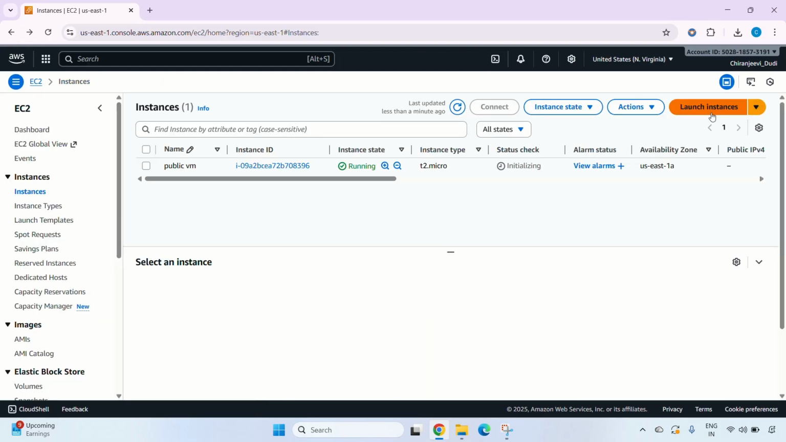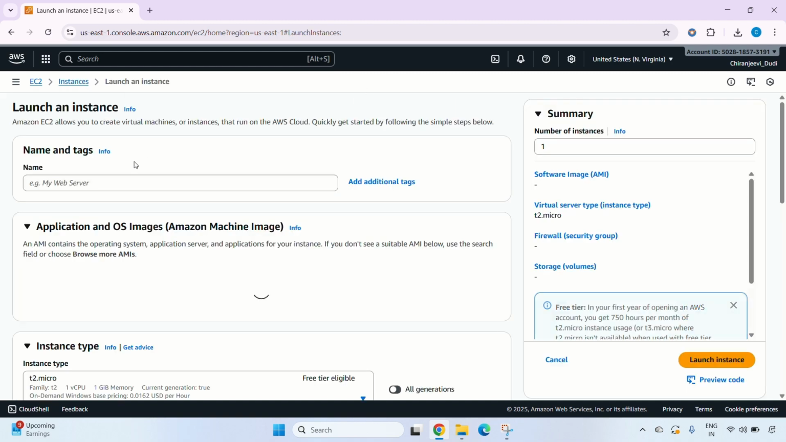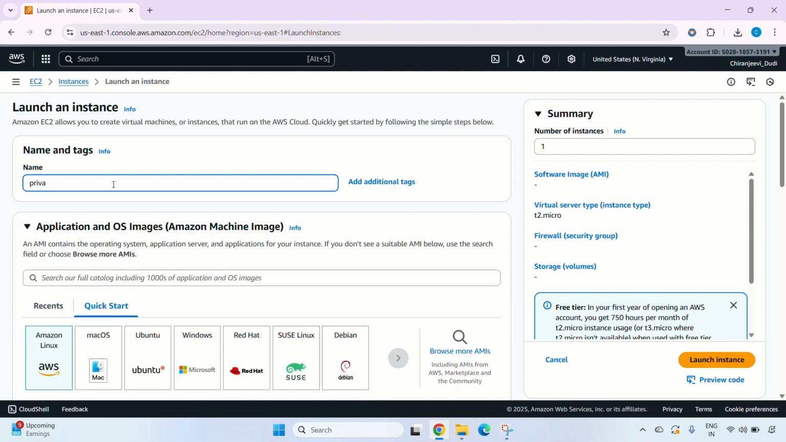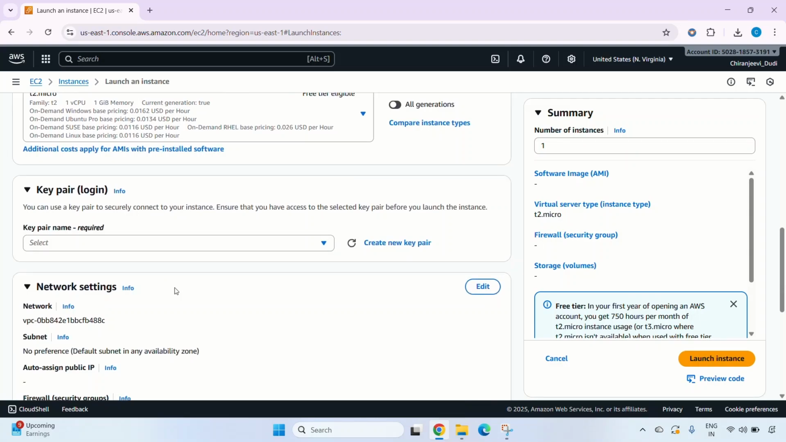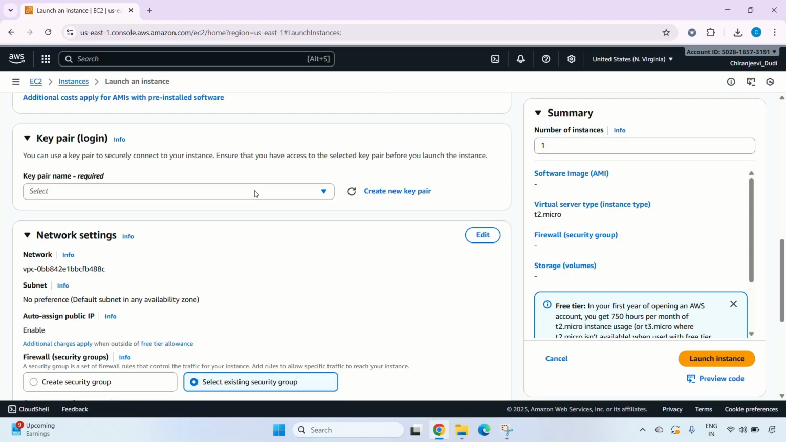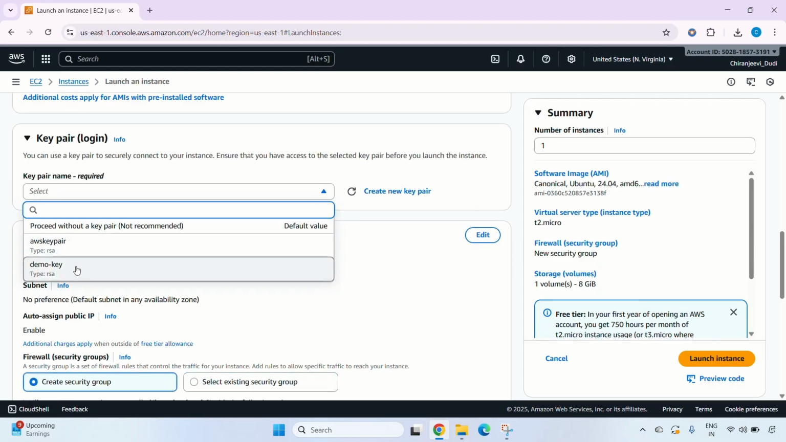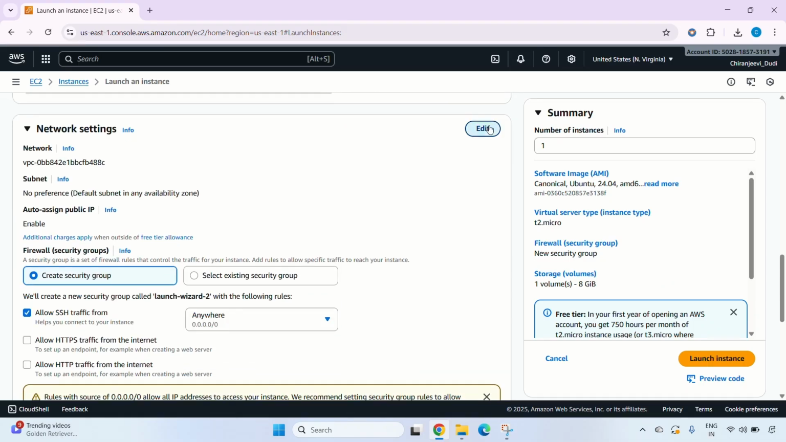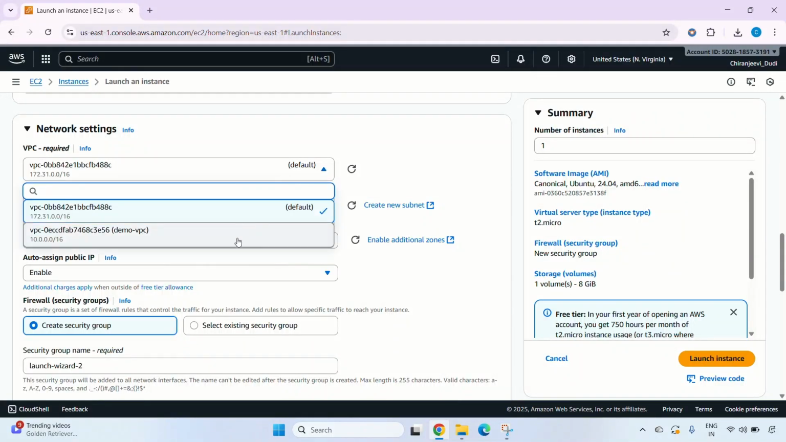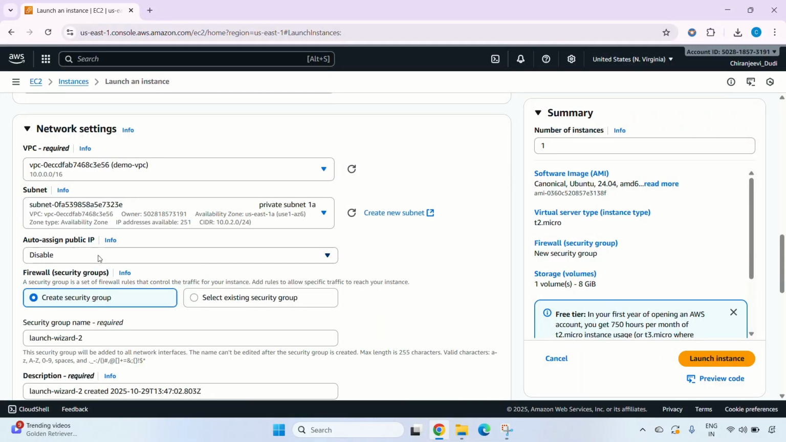Let's create another instance for our private subnet. Click on launch instance. Provide name. Click on Ubuntu. Select key pair. Click on edit network settings. Select VPC. Select private subnet. As this is private subnet, we have to disable the auto assign public IP.